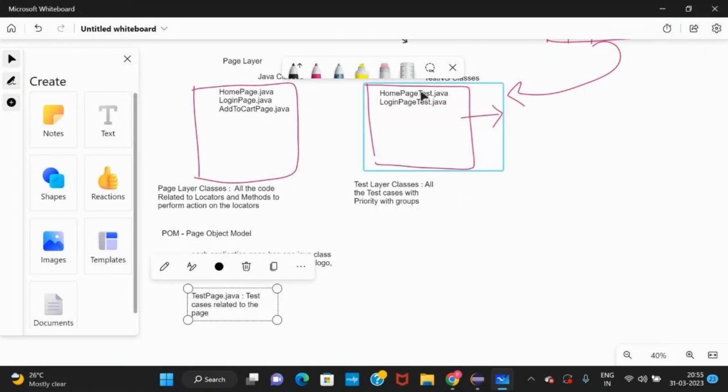So all of these are in the test layer classes. Okay, so I'm writing page and then test, wherever you have LoginPageTest, HomePageTest. So it has test cases related to that page. Related to that page means, for a login page, the test cases are login, logout, login with read-only user, login with distributor user, login with admin user. Those methods you will have.